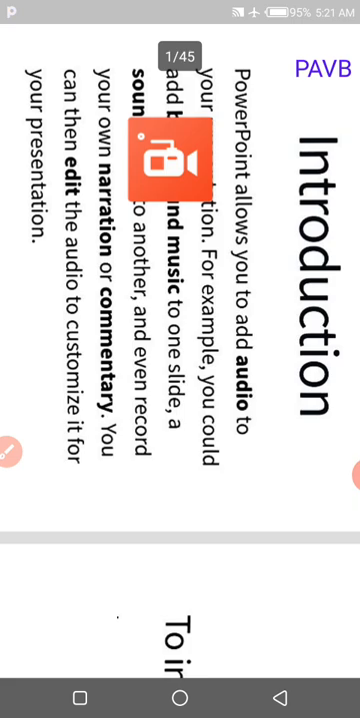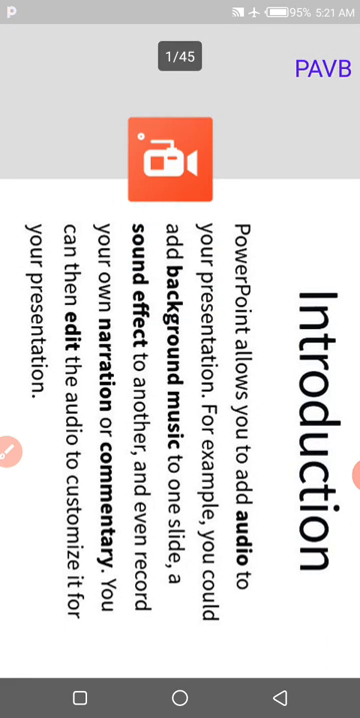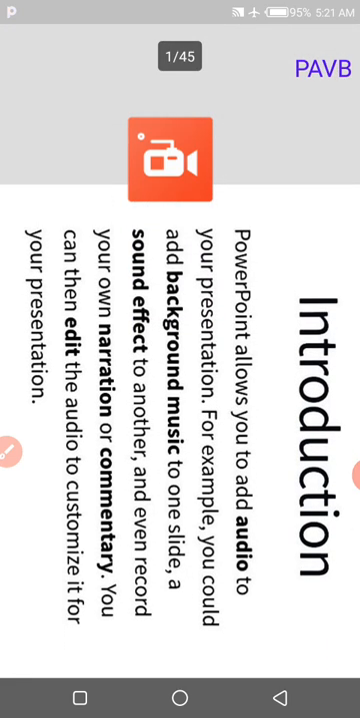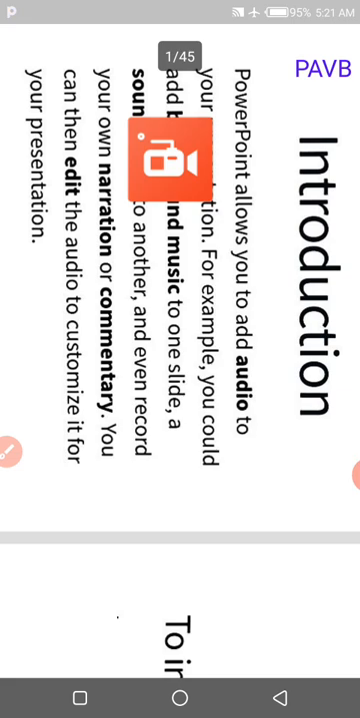PowerPoint allows you to add audio to your presentation. For example, you could add background music to one slide, a sound effect to another, even record your own narration or commentary. You can edit the audio to customize it for your presentation.